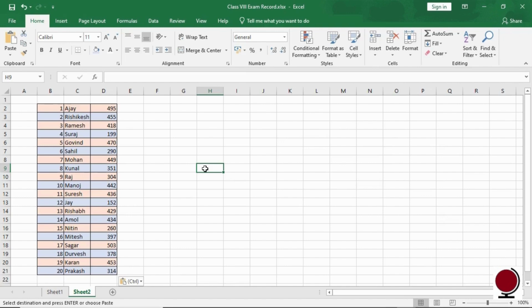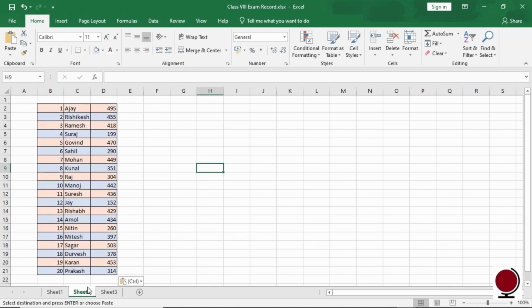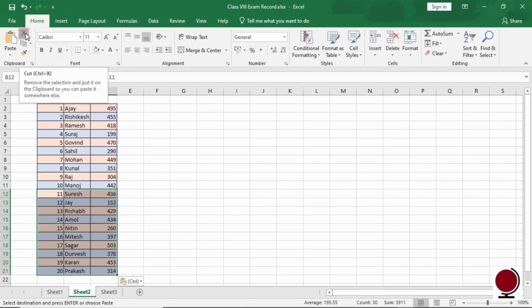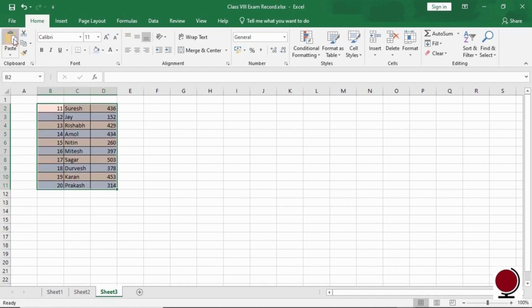Now, if you want to move a section from one location to another, you need to use the cut command with the paste command. Let's move the data related to students with roll numbers 11 to 20 to a third worksheet. Create the worksheet and go back to the second sheet. Select the data to be moved and then click Cut. Go to Sheet 3, position your cursor appropriately and then click Paste.